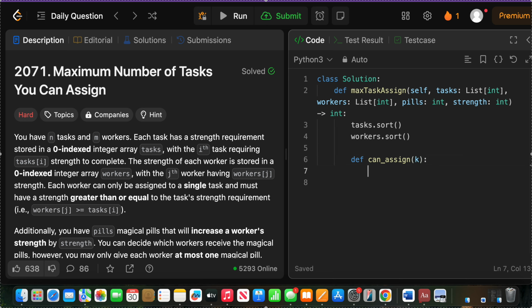The whole point of this helper function is to check if it's actually possible to assign k tasks to k workers under our given constraints, with their corresponding strength requirements and the number of pills that we have. So in this canAssign helper function, this is going to be the bulk of the code here.